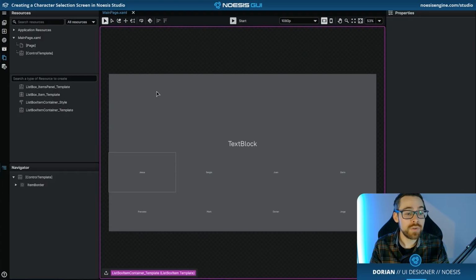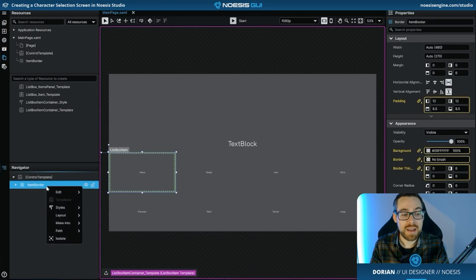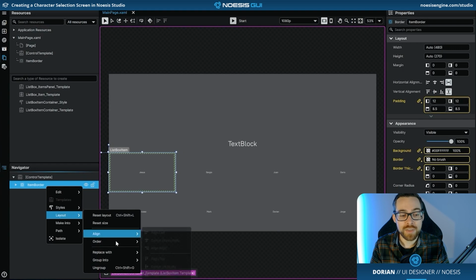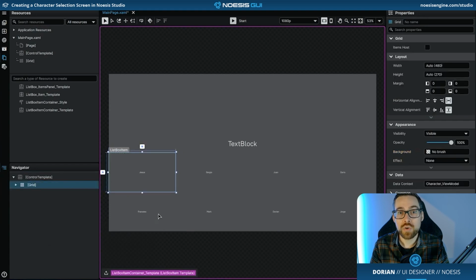At this point, we can now start customizing the rest of the appearance of the internals of this template. For our very first step, let's simply replace the default item border found within this template and swap it with a grid element. To do so, we can right-click on the item border within the navigator, head to the layout section, and then under Replace With, we'll select Grid.